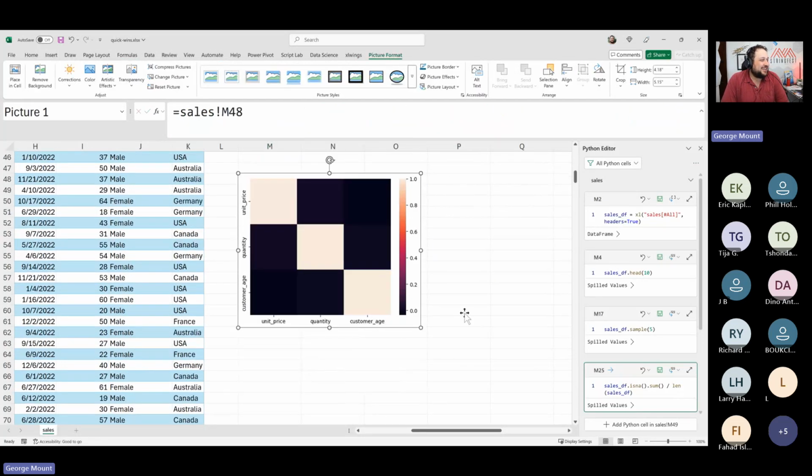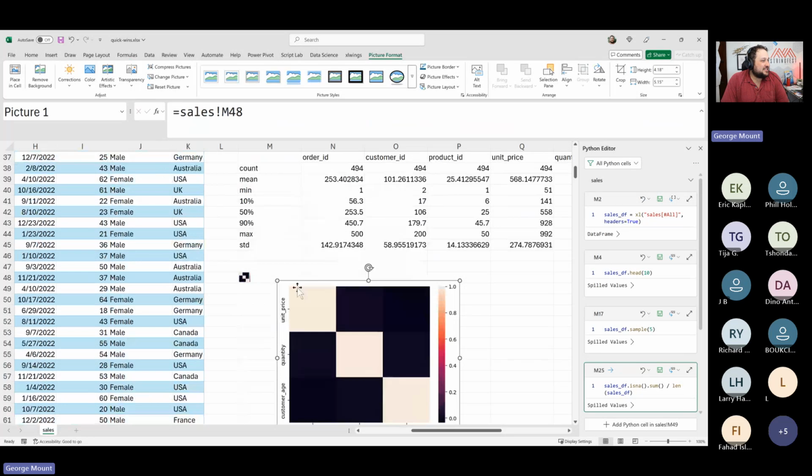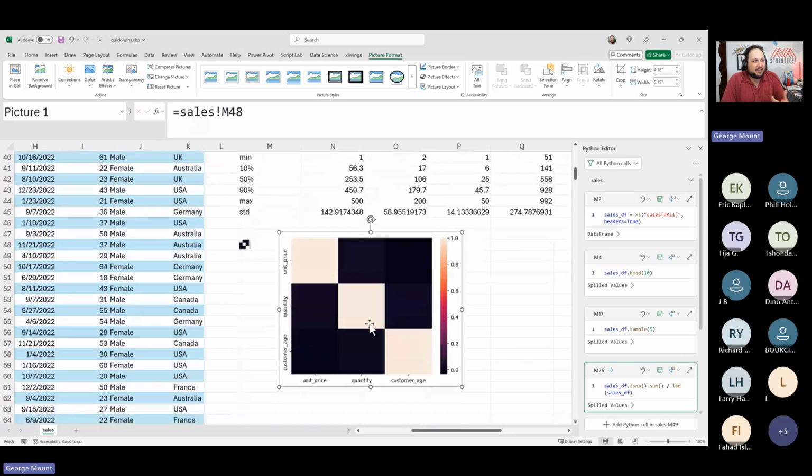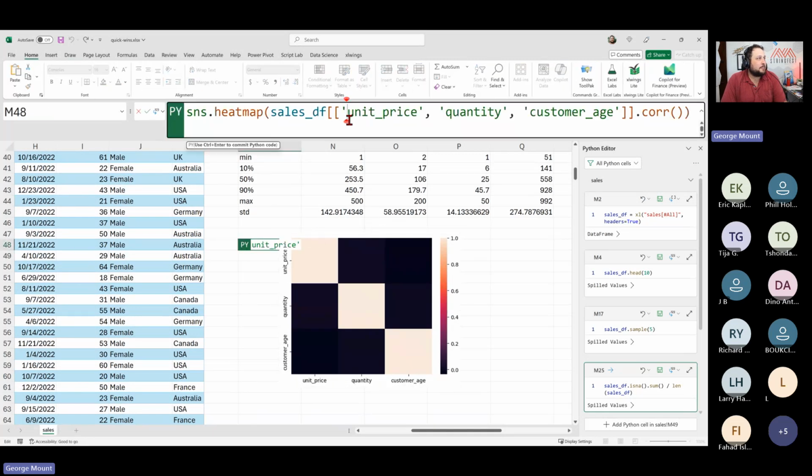So, yeah. All right. So what we just did here is visualize this, and we have a heat map showing how related each variable is with each other variable.